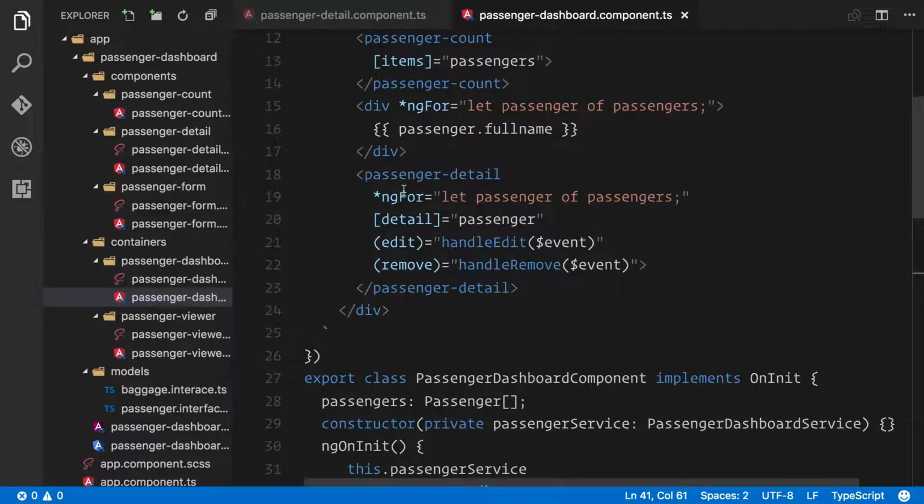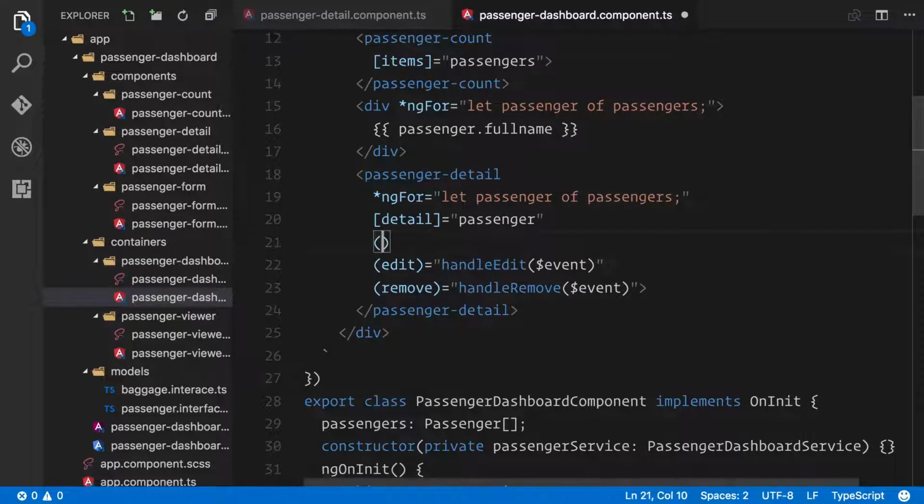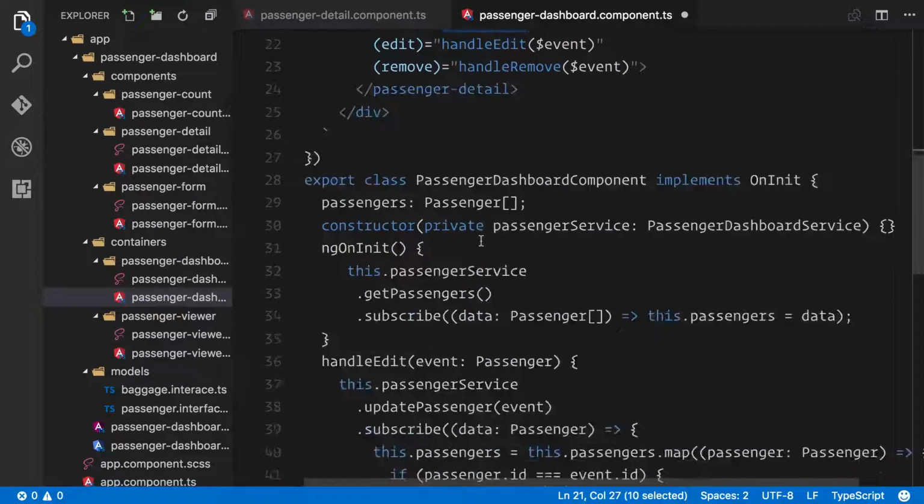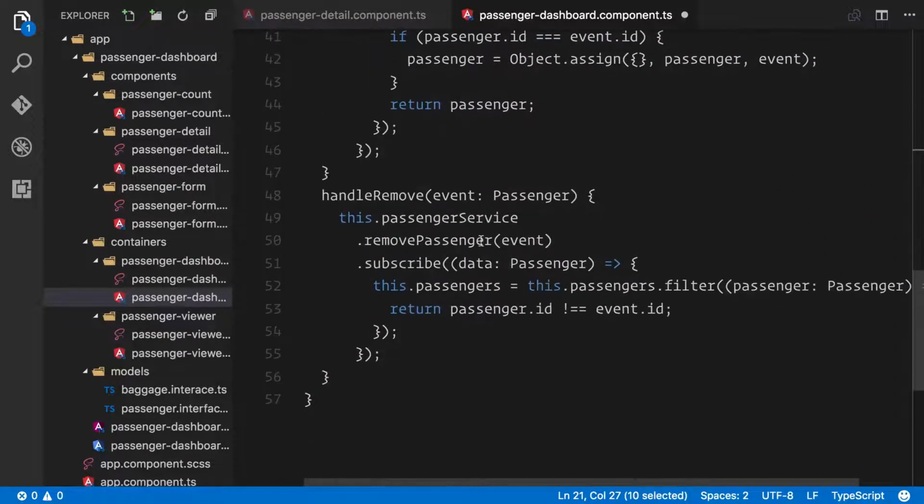So inside of here, we have our passenger detail component. So all we need to do is simply listen to this view event, and we're going to have a handleView, and that's going to give us our event object back. So inside this handleView function, we can go to our component. What we'll do is add it at the bottom here, and it's going to give us the event. Just like before, it's going to give us the passenger.